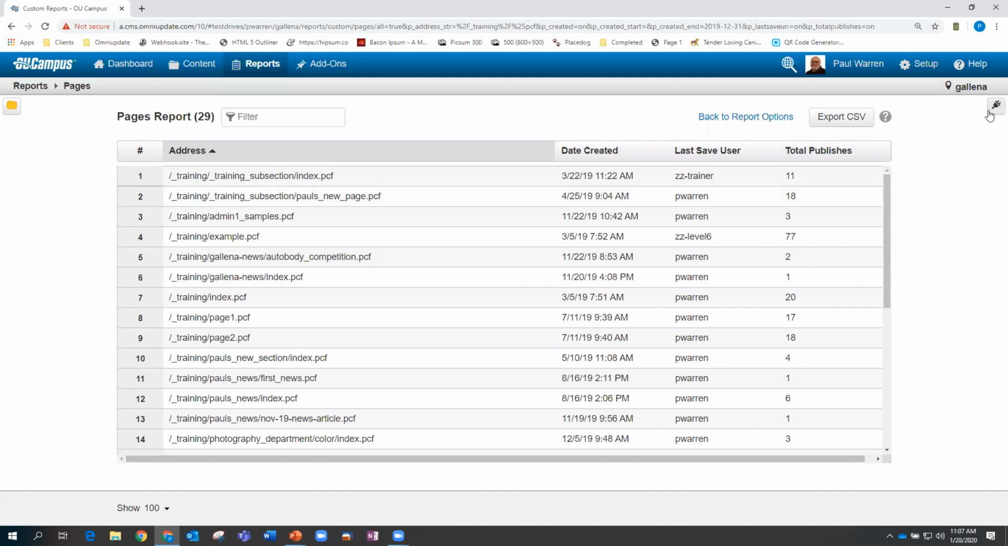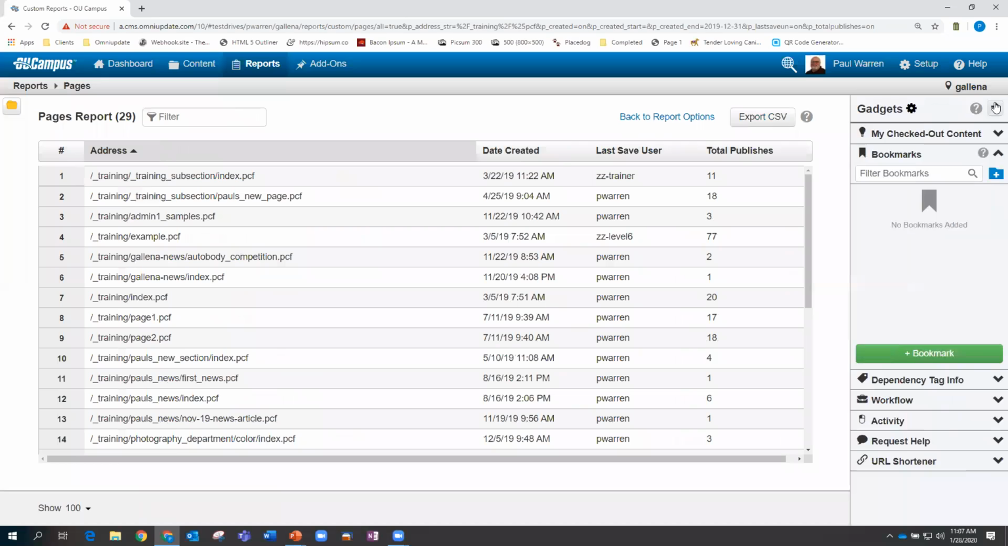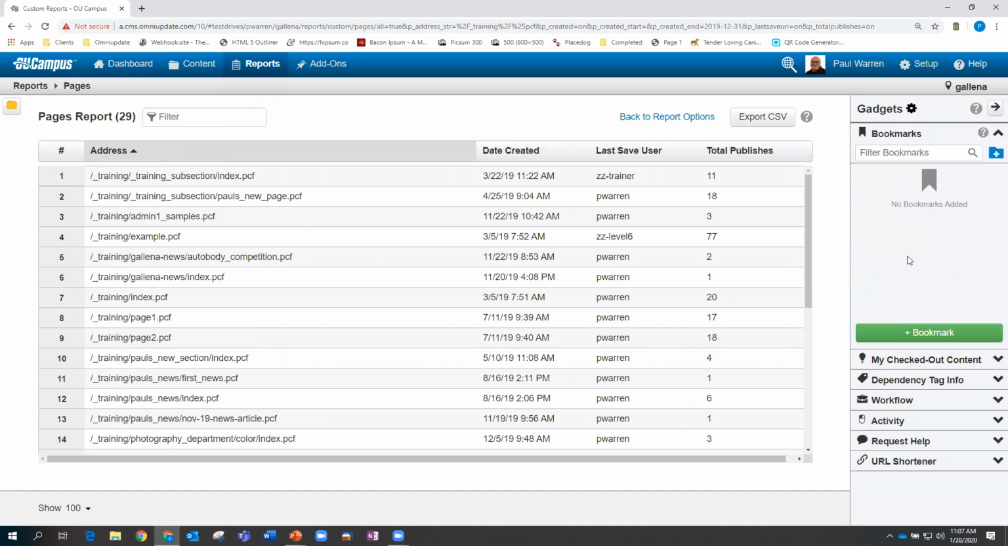So I can come in here and I can actually, we have a gadget here and we have a bookmarks gadget. I'll go ahead and bring this to the top. So if you have a page where you have your report set up here and you're getting your results, I can actually go ahead and select a bookmark here that I want to save. So I'm going to go ahead and save here my bookmark here, and I can call this page, let's say my underscore training PCF.